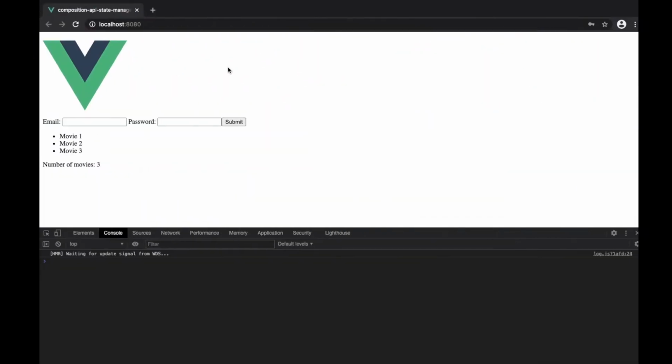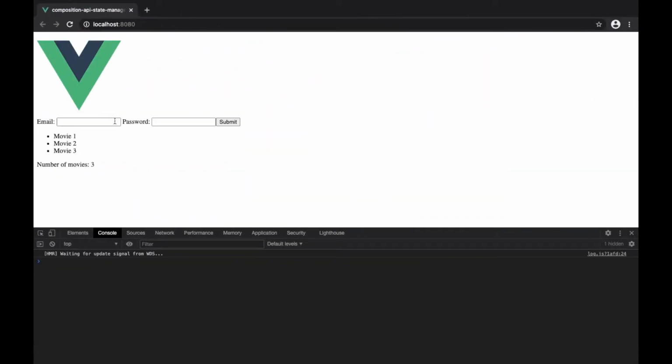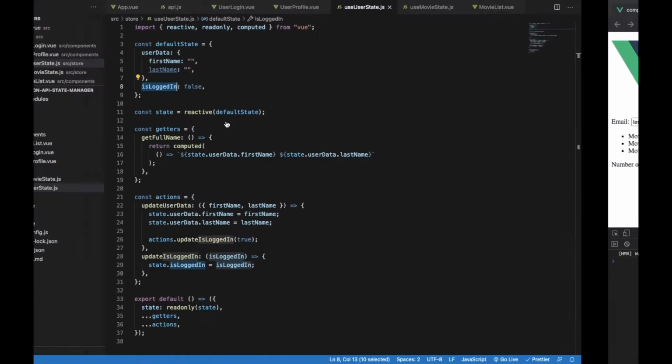Let's check how it works in the browser. If we type something in the input fields and press submit, we should be able to see the UserProfile component, but for some reason it doesn't work. So what do you think? What is the reason for this behavior?